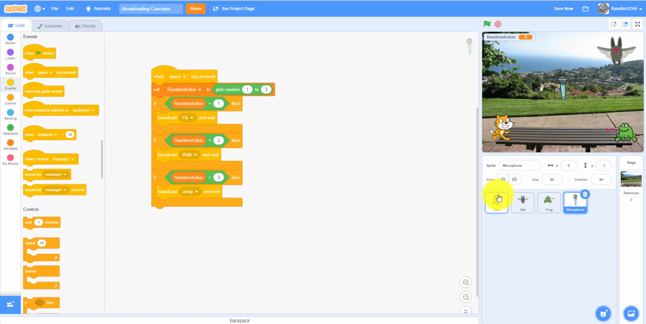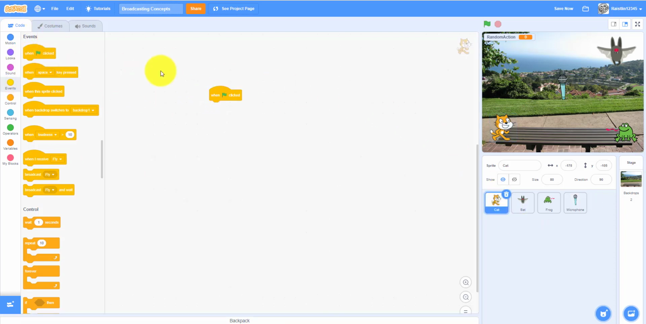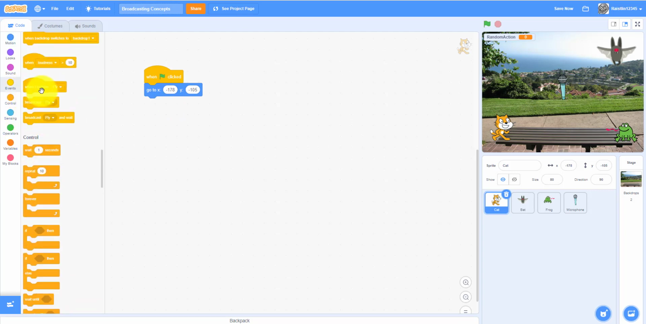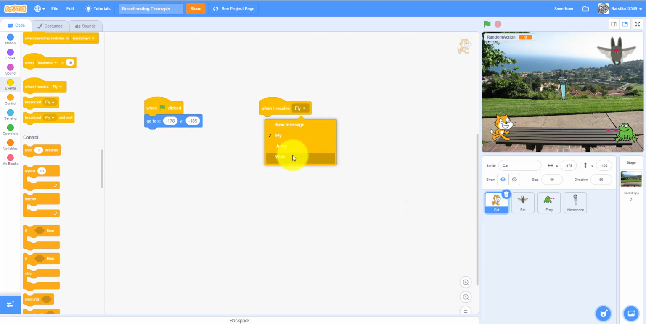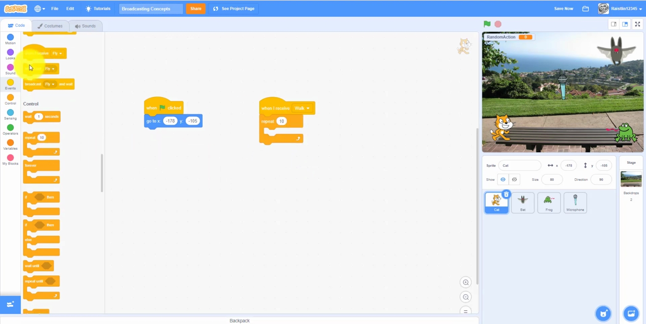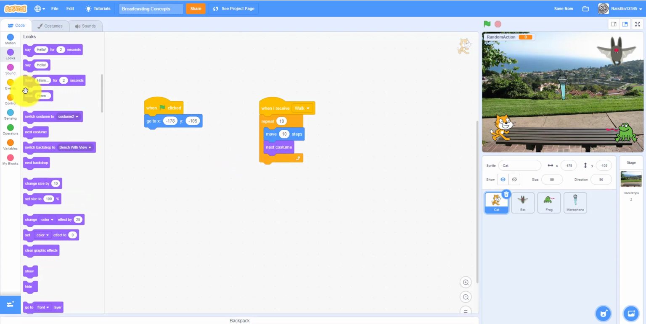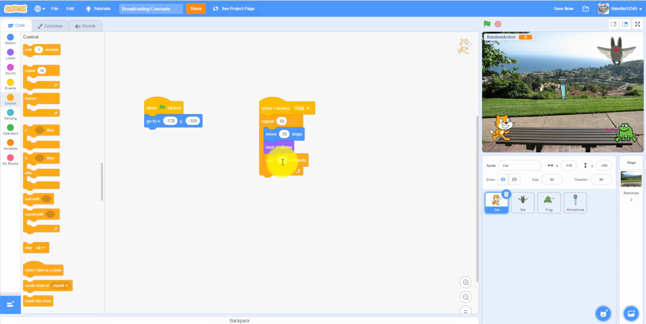Let's head on to the cat code. So we'll always want to set the position of the cat in the beginning. And then if it receives the walk message, then it will repeat 10 times, move 10 steps to make it move forward, and then next costume, and wait 0.1 seconds, so it looks more like it's walking. We can duplicate this, and instead of 10 steps, it'll move negative 10 steps, so it'll go backwards. And it'll look like it's walking backwards. So we are done with the cat now.